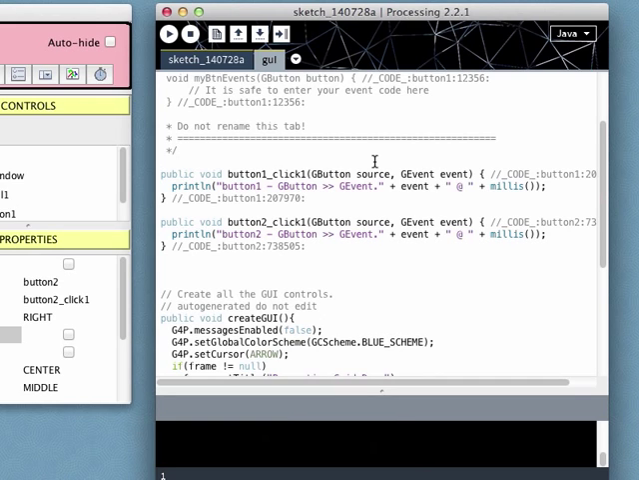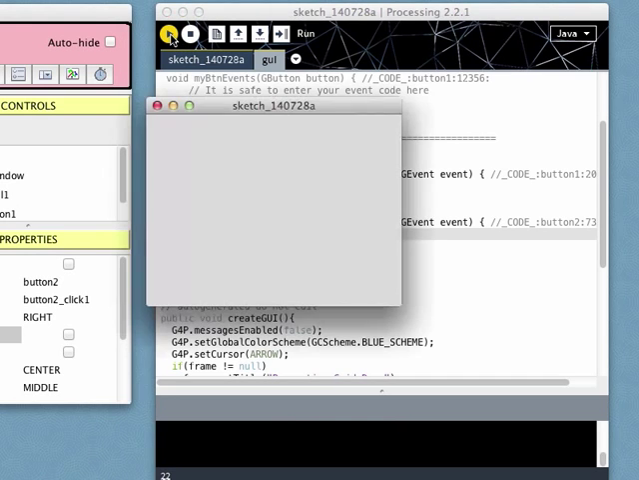All the code in this tab is auto-generated by GUI Builder, so it is important we don't change it directly in the PDE. The only code you can edit is the code inside the event handlers. Let's modify the code in the event handlers so a message appears in the label saying which button has been pressed. So let's start our sketch. Here's our sketch. If I click on the left button, clicked, right button, clicked. Everything's working just fine.